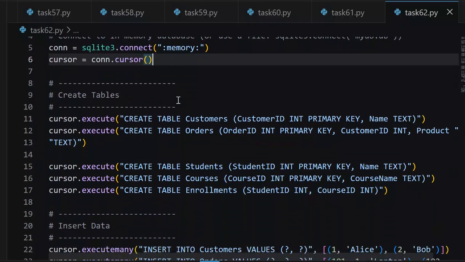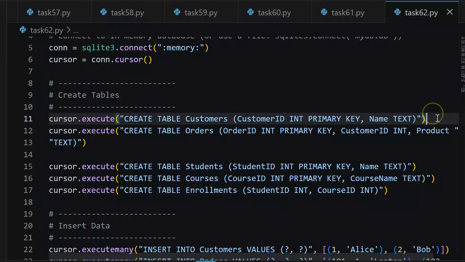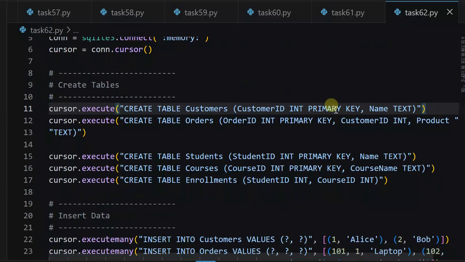Then we are creating a table. So the first table is customers, created by using the cursor. The customer ID is an integer value, name is a text value, and we use customer ID as a primary key, which makes customer ID unique and prevents duplicate customer IDs. The second table is the orders table, with order ID, customer ID, and product. Customer ID is used to connect orders with the customer.